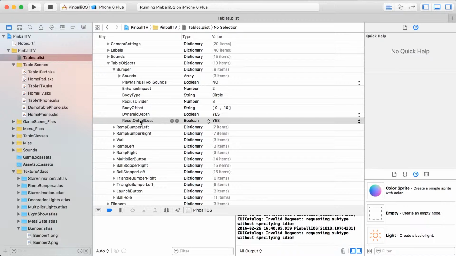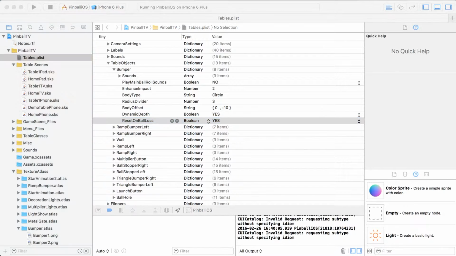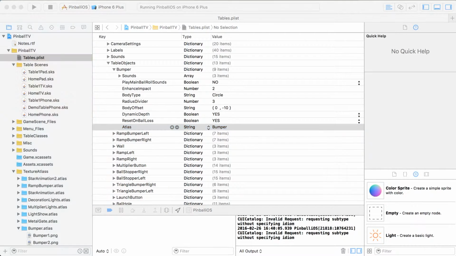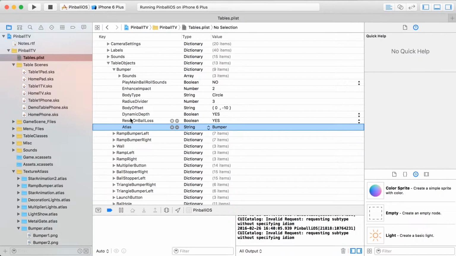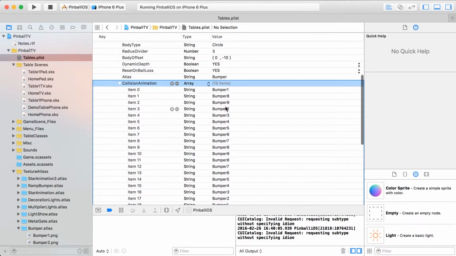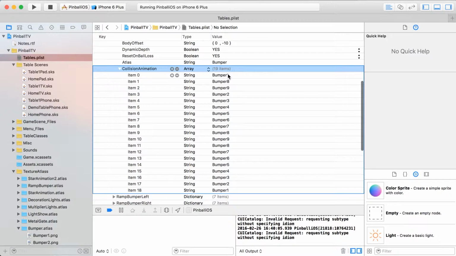All right, so let's see. We need to go ahead and get in the animations. These I'll copy in because we saw this with the light video. So Atlas, that's going to be bumper, and that's where I've got all those animations stored. The collision animation, those are all listed inside of here. And actually, you can see what I did was a little bit different than what I described.